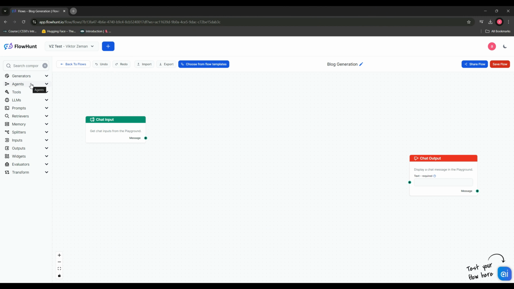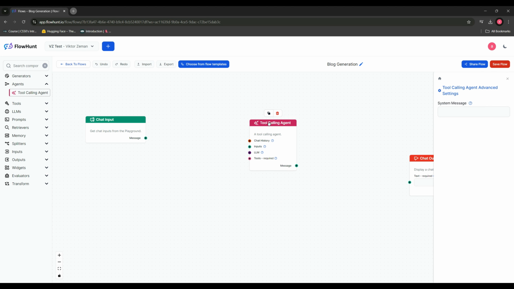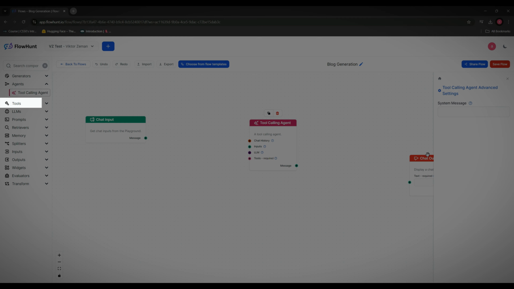Let's add some components. The first component we'll add is a tool calling agent. This component can be assigned various tools to choose from, and based on the user query, it will decide which tool to use to generate the answer. You can check the various tools in the tool compartment on the left tray.